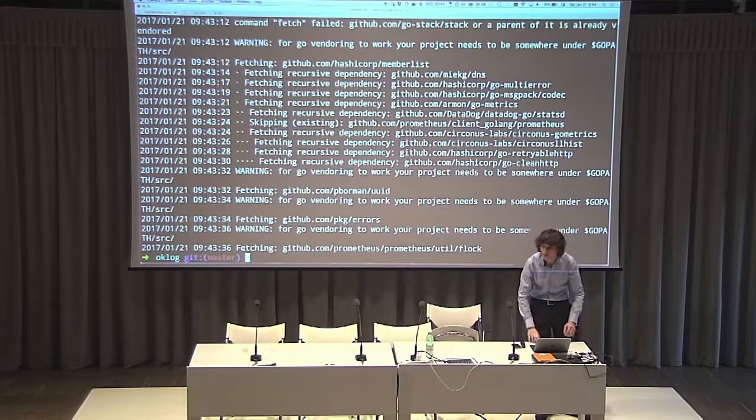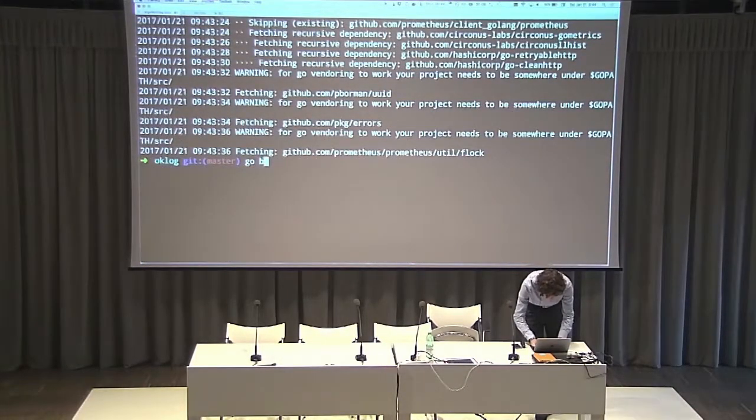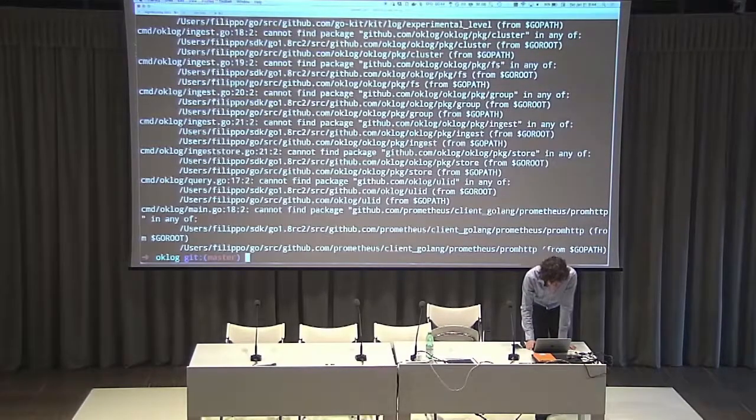This will clearly work. We have the code. We go there. We go in. We type go build. We know that we have to do /cmd/oklog. It will work. It will work. It still doesn't work.